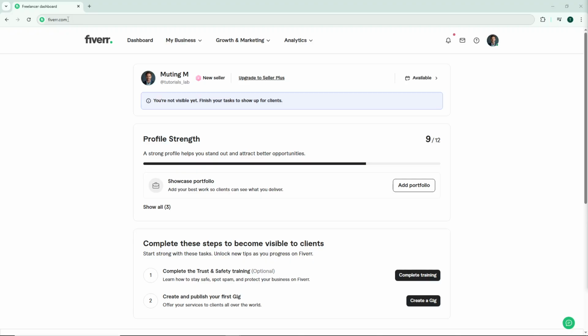This is an essential skill for any seller on the platform, as keeping track of your gig status ensures you're actually receiving orders and staying visible to potential buyers. Let's jump right in and walk through this process step by step.